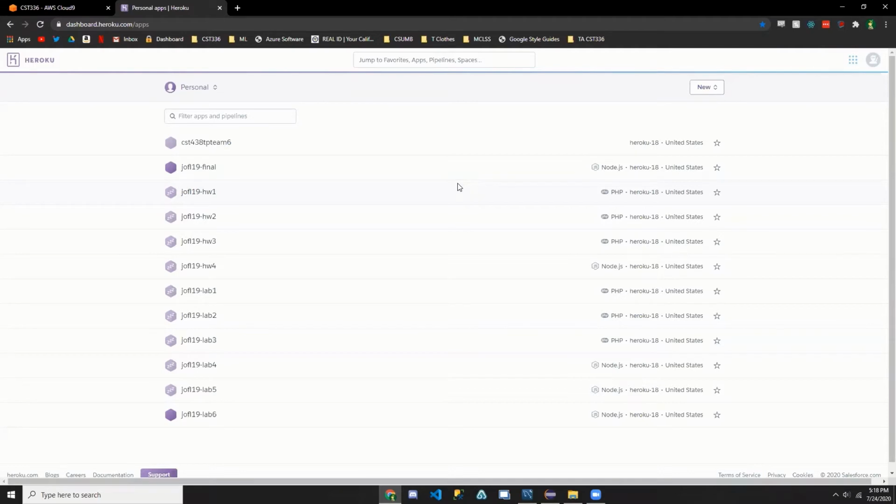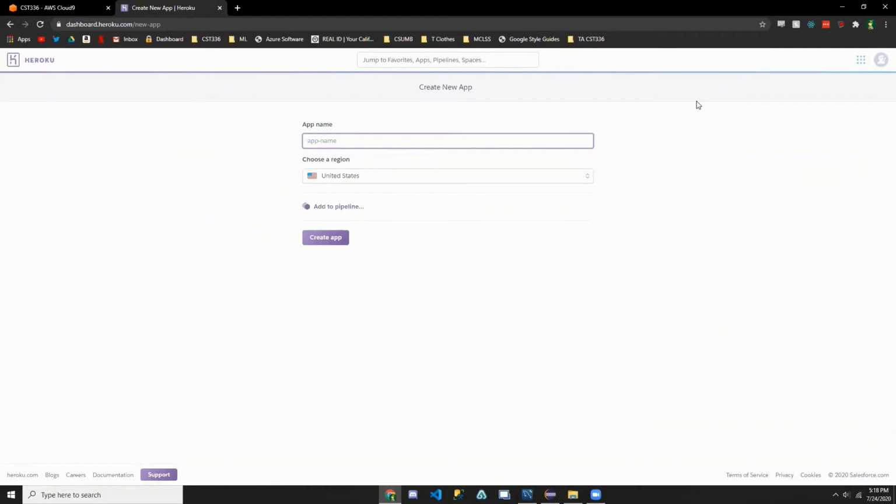We'll install JAWSDB MySQL. To do that, we're going to want to sign into Heroku, which I've already done here. We're going to start by going to New, and we're going to select Create new app. You are not going to have to create a new app for every project or lab. You can use the same database from all labs and projects.